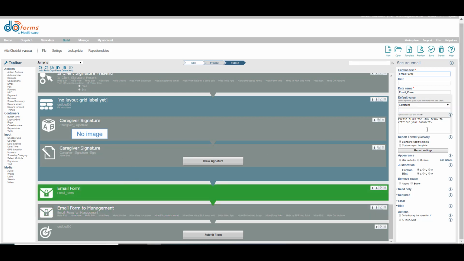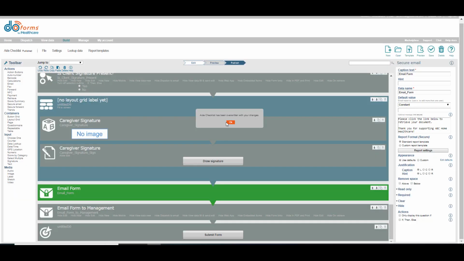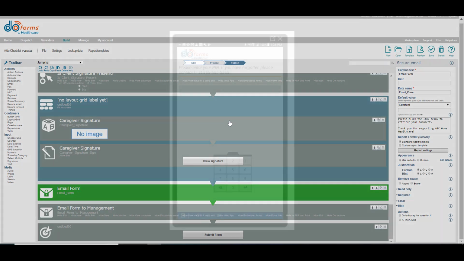Finally, you can actually customize the message of this email widget. So the first thing is going to be, please click the link below to retrieve the document, and thank you for supporting ABC Home Healthcare, or any personalized message that you want to put into this form. So it's very easy now to not only capture the form on a tablet, submit it to our portal, but also enable third-party notifications that you have a new form that's been submitted. So I'm just going to save this form, and then I'm going to update my tablet.